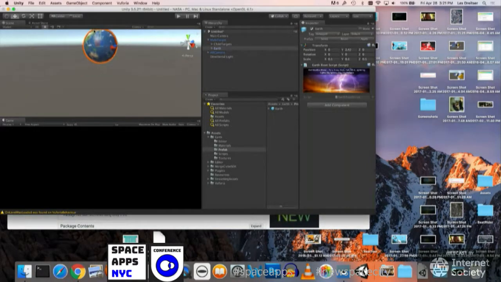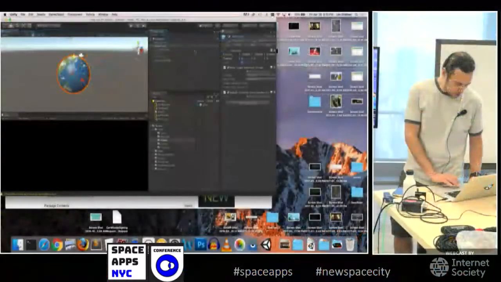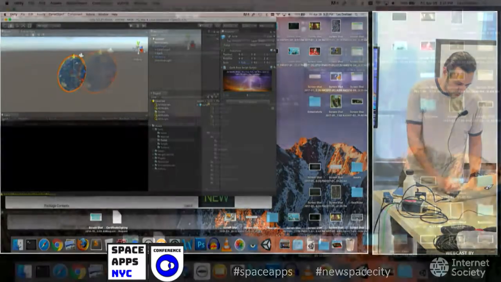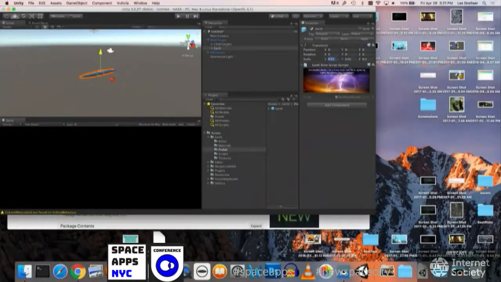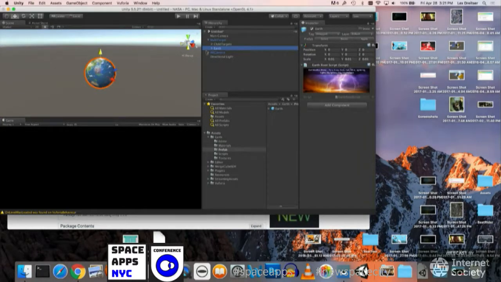Let's see. No, it's still a giant scale. So I would go, here, I'm just going to set it to 0.01. Nice. Good. It's still pretty big. I'm going to go 0.001. A thousandth of the size of the original Earth.